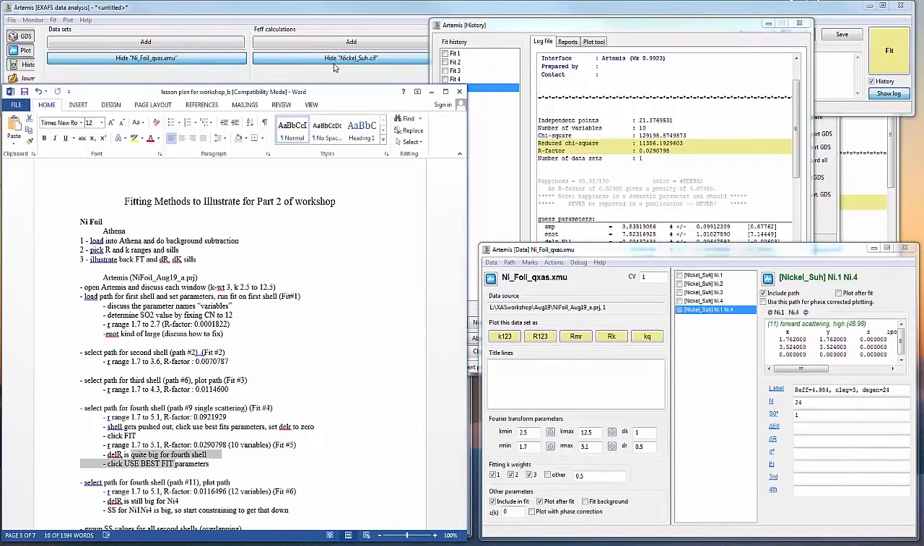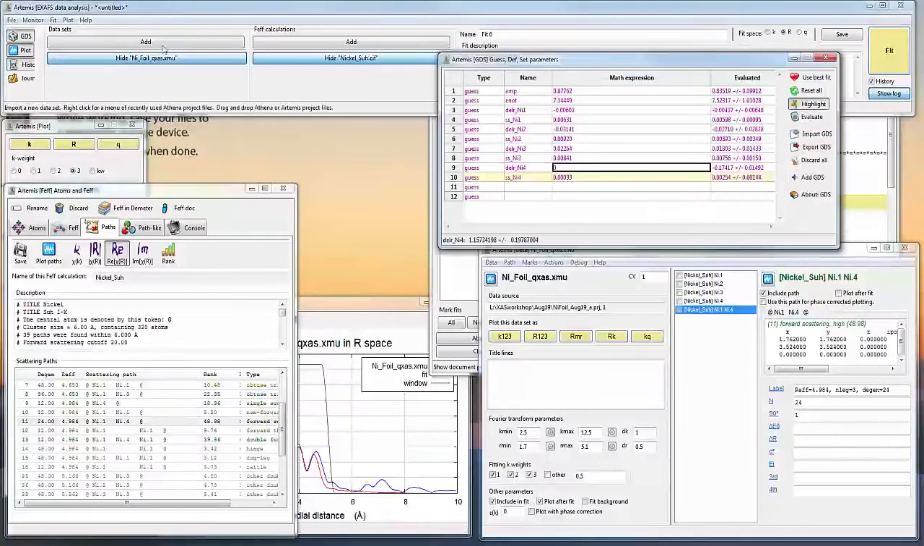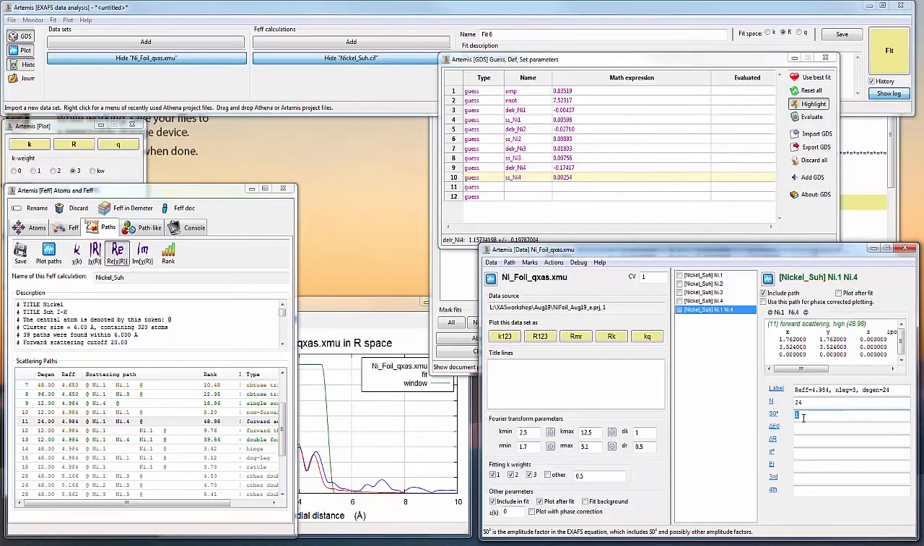Okay, again, we're going to click use best and label these amplitude, guess, fit.